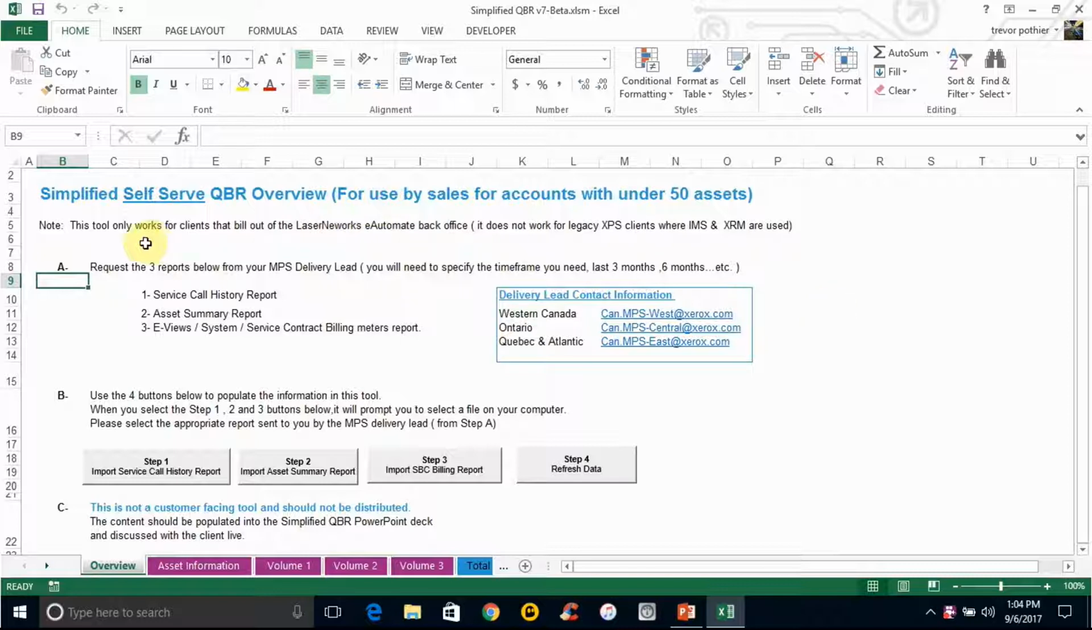The one thing to keep in mind is this tool works with the clients we're selling out of our current managed print offering, the one we've been selling for a couple of years that bills out of the Laser Networks eAutomate back office. There are also a small number of accounts out there that are in a legacy XPS or Xerox print services offering. The reporting for those accounts comes out of a different system and isn't designed for use within this tool.